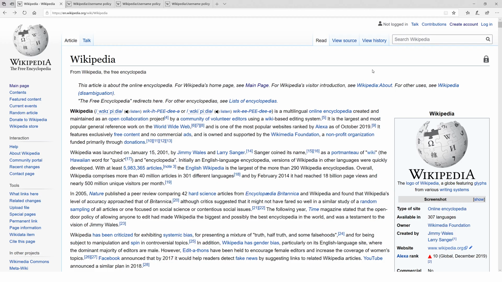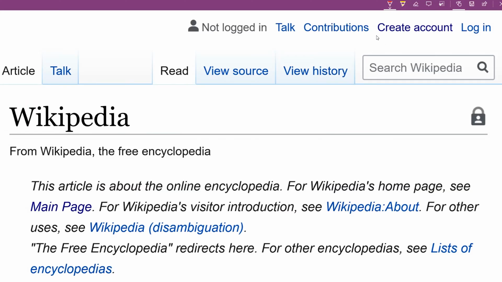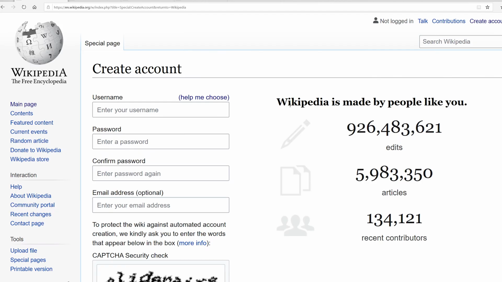The first thing we need to do is go to the English Wikipedia website. They make this really easy, and anywhere in the top right-hand corner of the webpage, there will be a button that says Create an Account. That button will take you to the Create Account page.